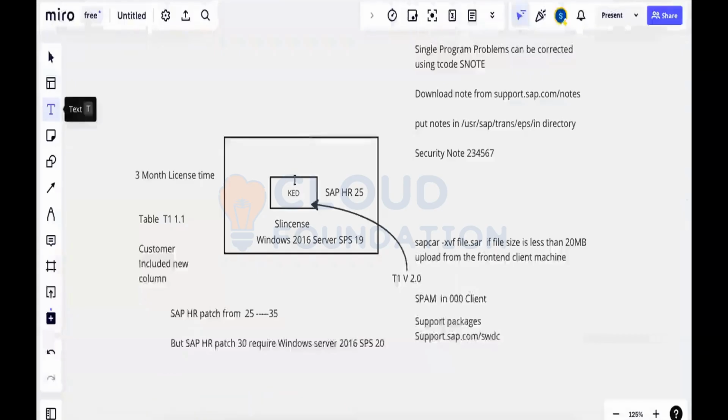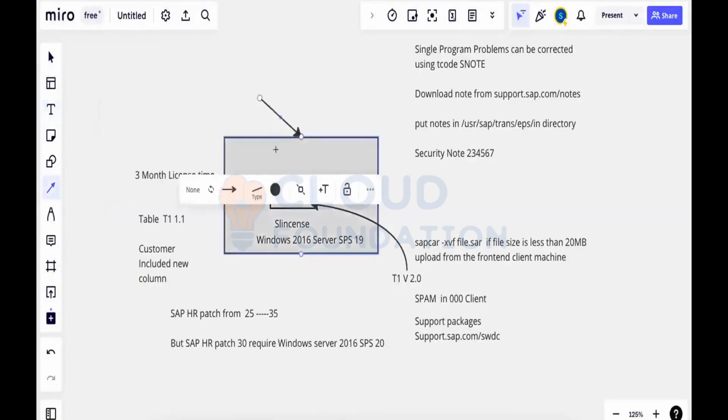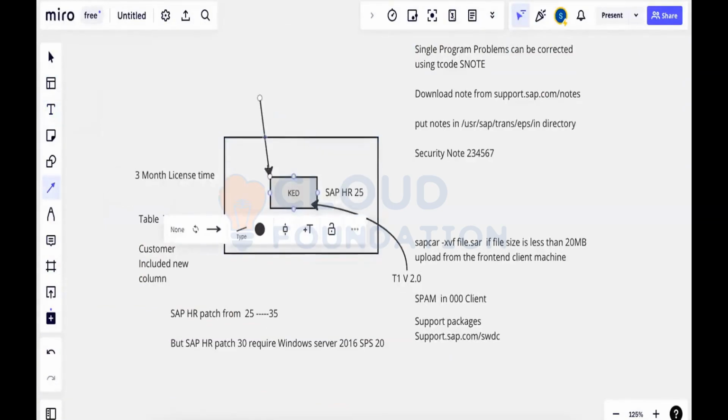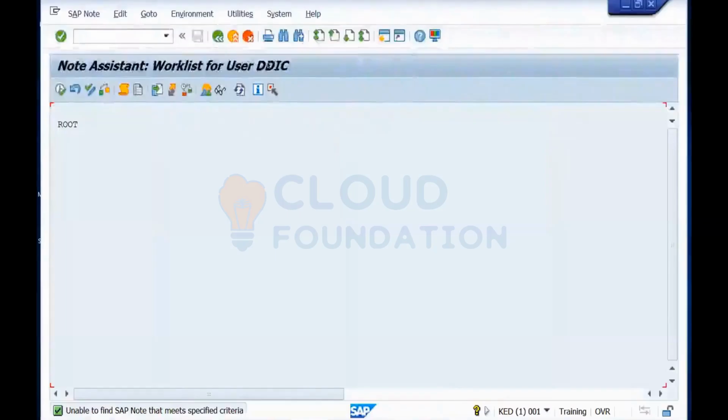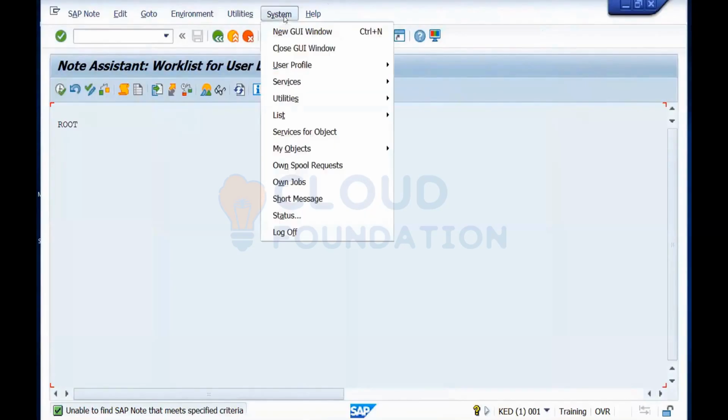You can go to your system and log in here. And here you can check in the menu bar: System, then Status. System status. Support packages. How to see the support packages? What I said, you have to go to System, Status, and check the system data.